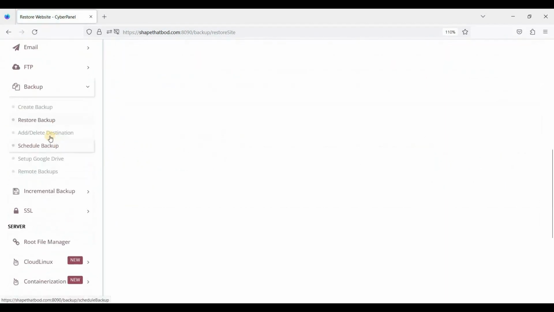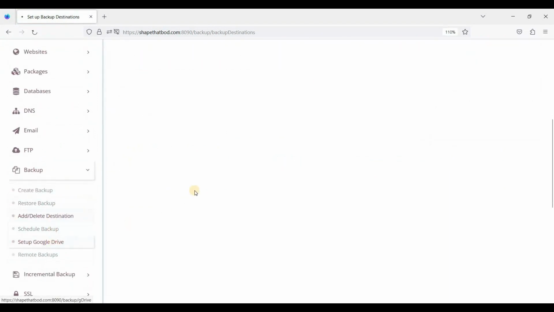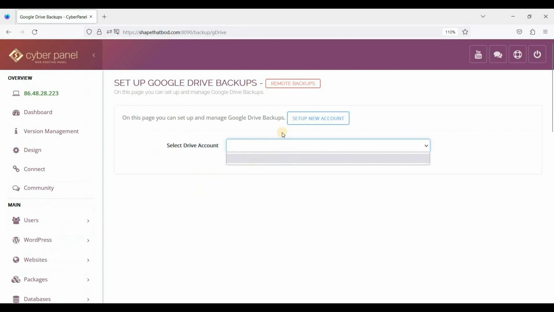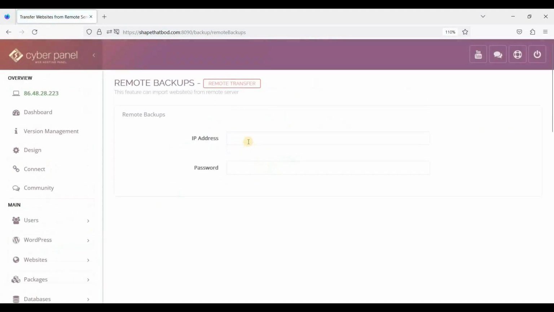Right here, you can add and delete a destination. So you can schedule and set up Google Drive. You can set it up here. So, remote backups. If you have, for instance, a storage VPS or another server that has big storage, you may want to transfer your files from CyberPanel to your storage cloud or whatsoever.